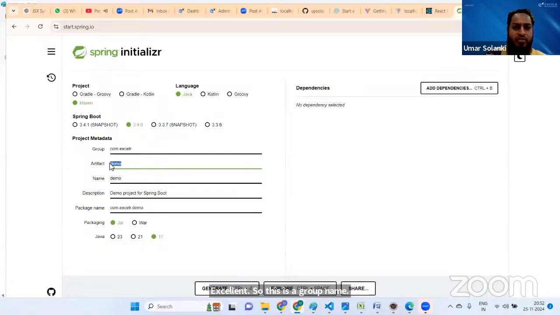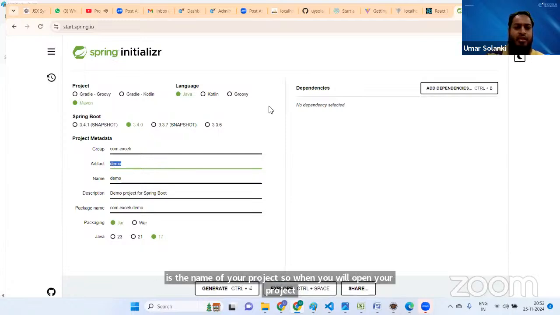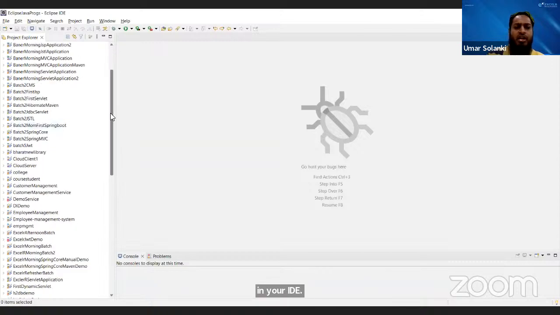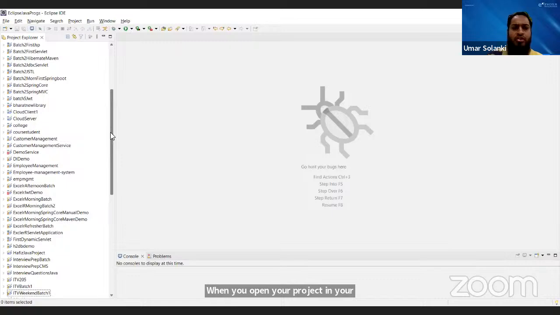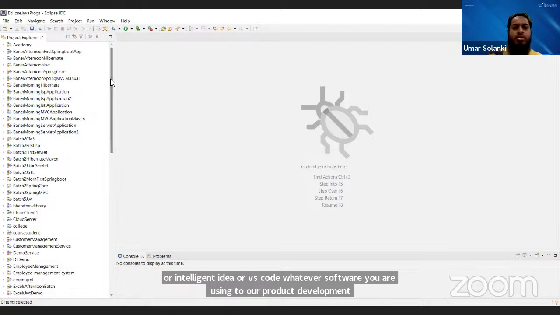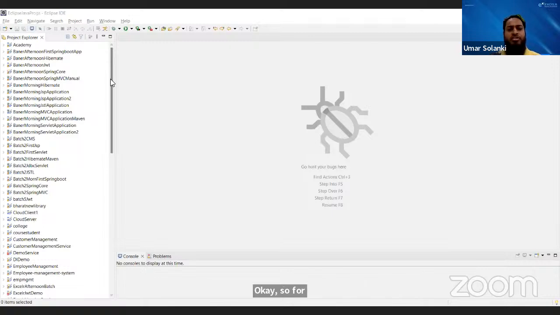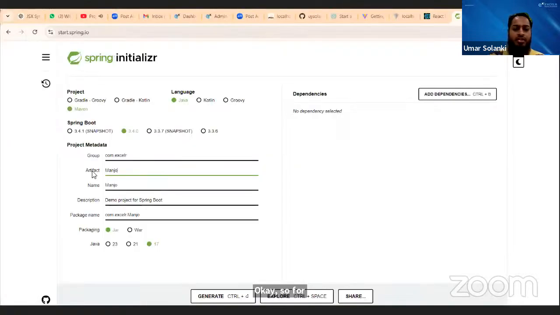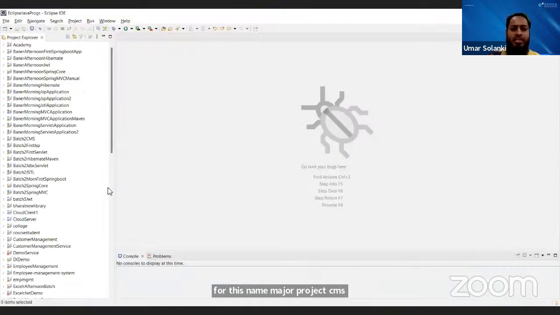Artifact is the name of your project. When you open your project in your Eclipse or IntelliJ IDEA or VS Code, whatever software you are using for development, it is the name by which you want to search for the project. So we will give a project name, major project, and we'll do it for a customer management application. So we'll say major project CMS. When I save this project, I need to search for this name, major project CMS, in my application. So be ready with that.